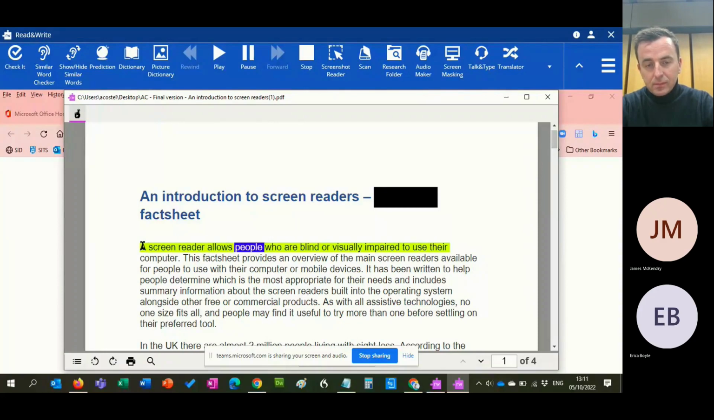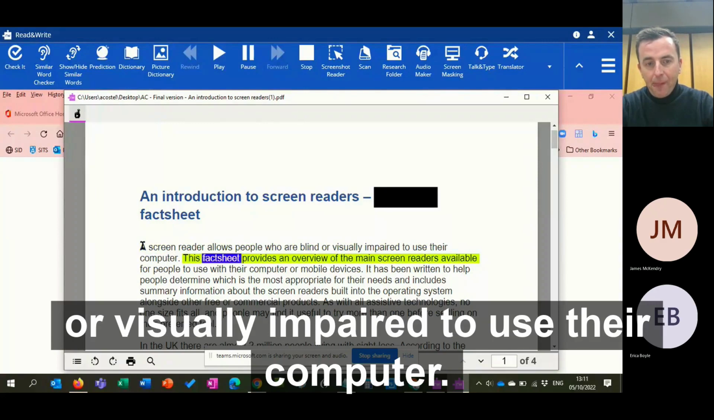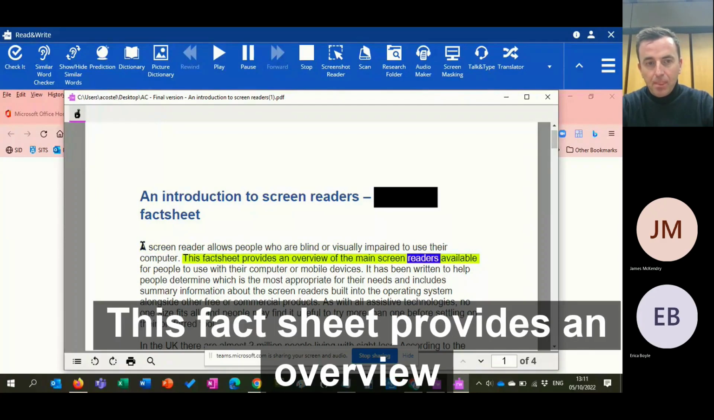A screen reader allows people who are blind or visually impaired to use their computer. This fact sheet provides an overview of the main screen readers available.